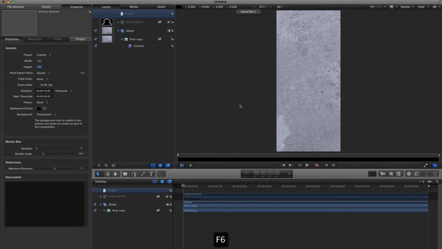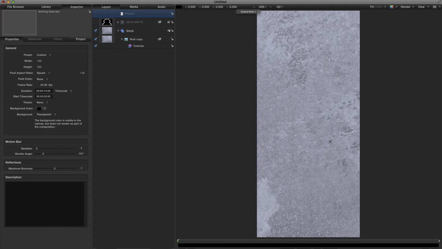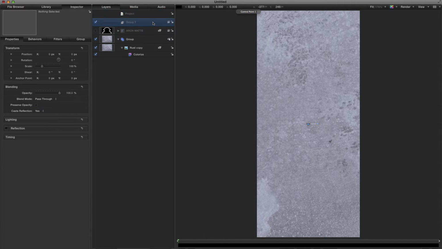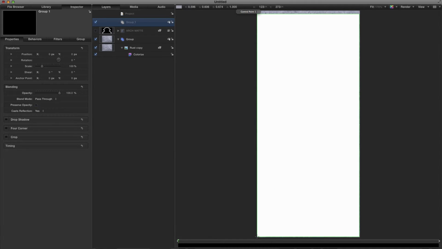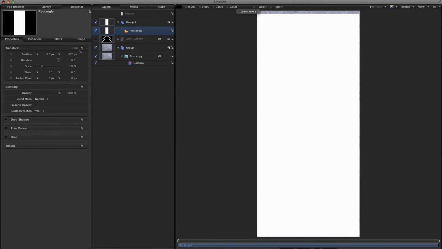Command J for the project properties, and we're going to set a width of 250 and a height of 550. And zoom in, F6 to hide the track view. Right, so we want to add some texture to this panel. So in order to do that, let's make a new group, Command Shift N, doesn't need to be 3D, and let's select R for the rectangle tool, and let's draw a rectangle that is more or less the same size as the Rust layer, and center it up.